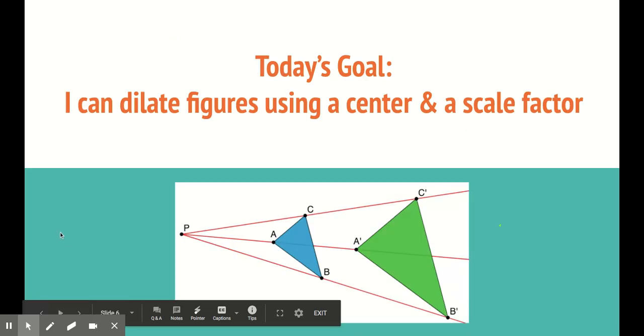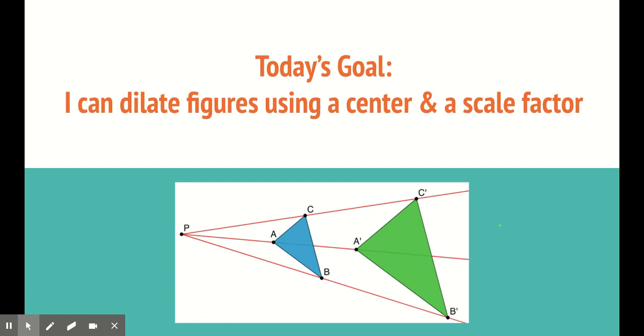Our goal today is being able to dilate figures using the center and using the scale factor. So we need to make sure that we are clearly understanding what that means to have a center and how the scale factor relates the pre-image and the center and the image and the center. Those are the relationships that we are going to be studying.